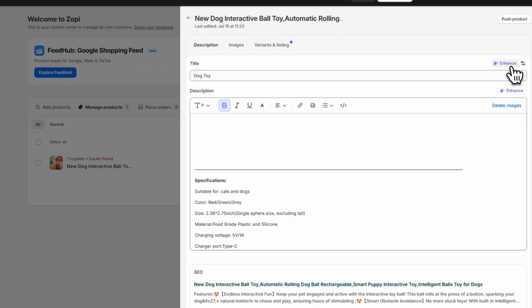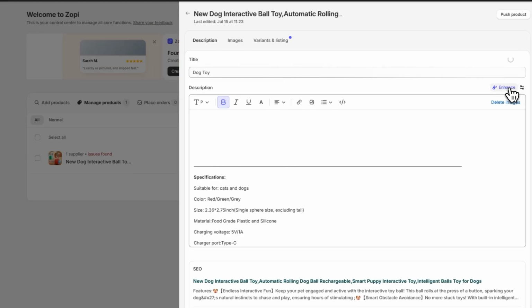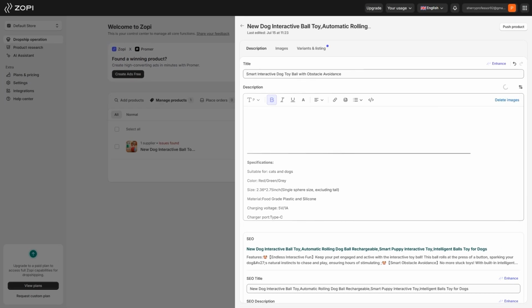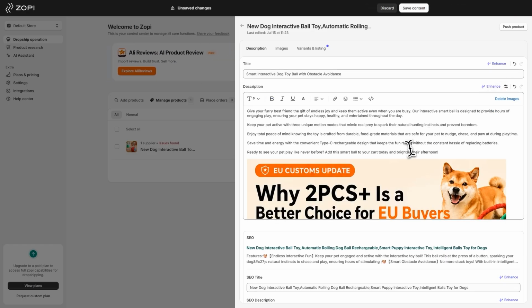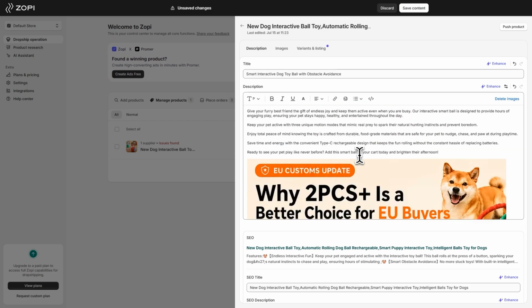You'll also notice an Enhance option powered by AI next to title and description. Clicking this allows Zopi to improve your product title or description automatically, helping you create more professional listings in just a few seconds. As you can see, it wrote me a great description with visuals.